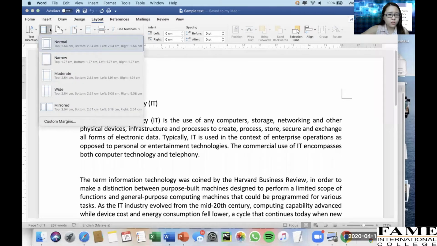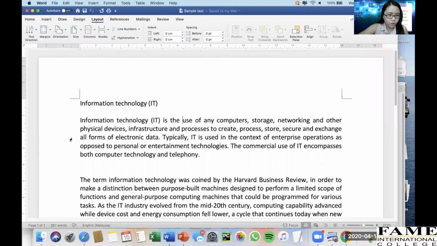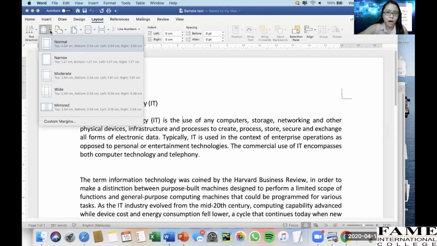All right, margin. So what is margin? Margin is the space that you can see here. Do you see the white part? This is the space. The space here can be adjusted, meaning it can become smaller or bigger. That is what we know as margin.